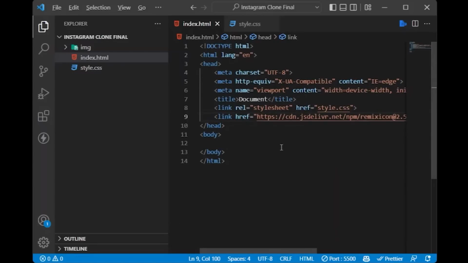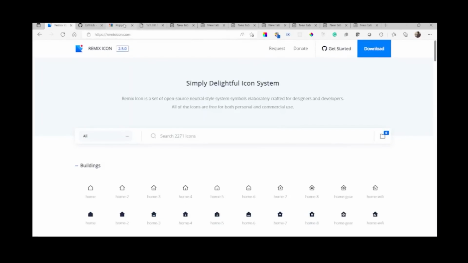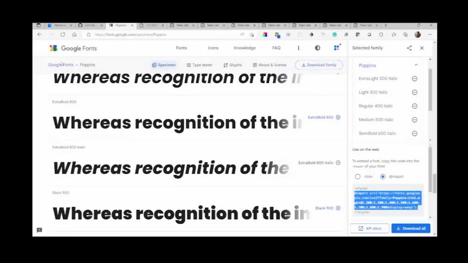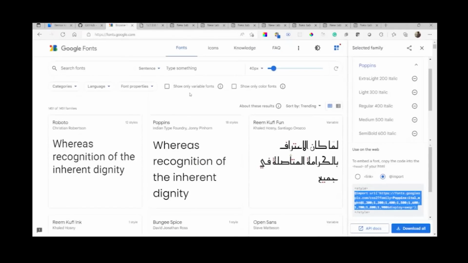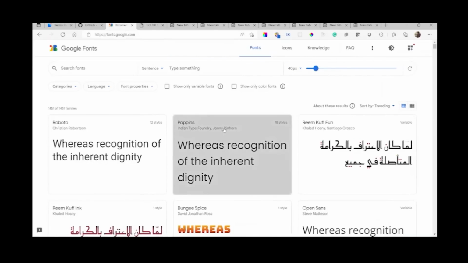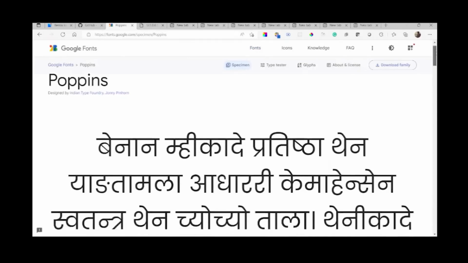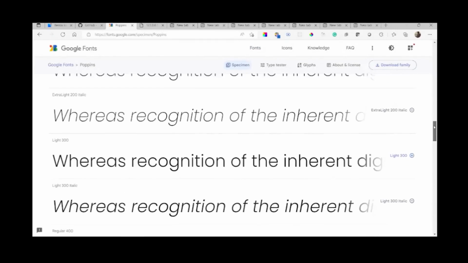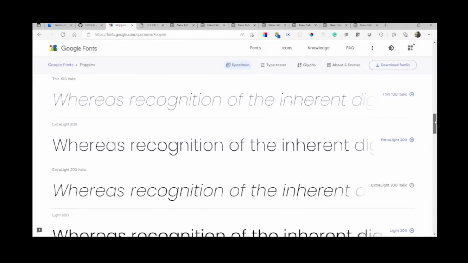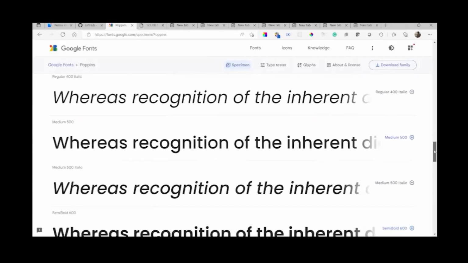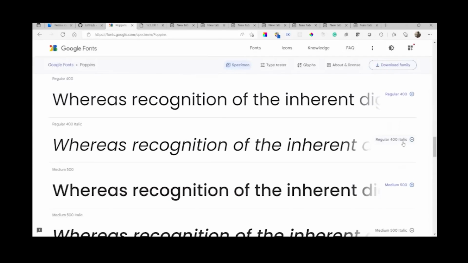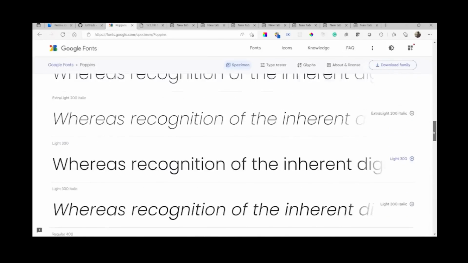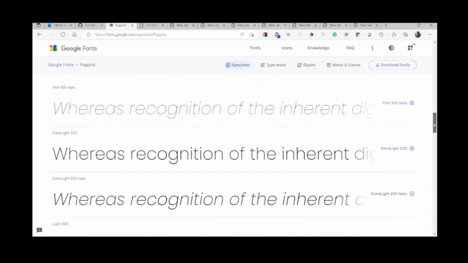Now in the similar way we would also be copying the Google font CDNs. So move to the Google Fonts site, that is this. Move to this Poppins font, scroll down. I've already added the font, so that's why some are coming in blue and some are coming in black color. Those which are coming in black color, you have to add. So just start adding it.